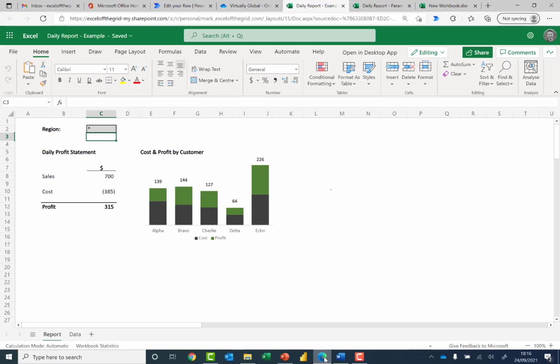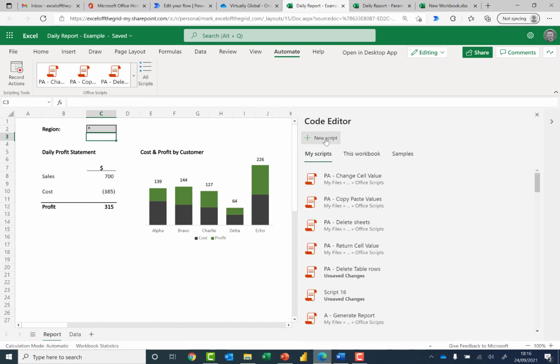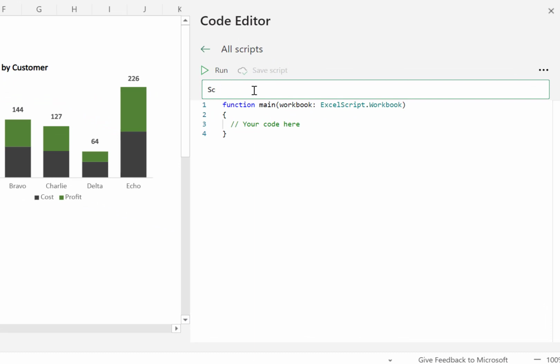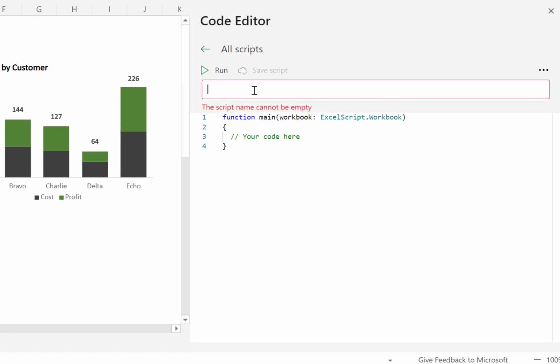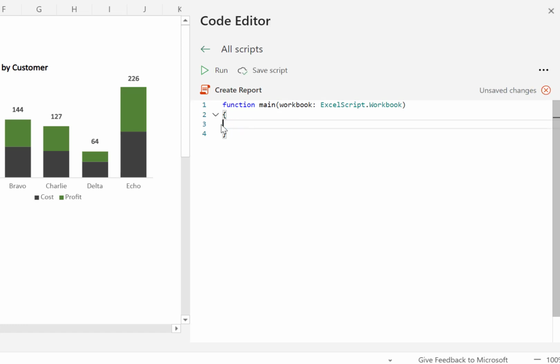If you have a Microsoft 365 license with an E3 or E5 license, you should have the Automate tab. And this is where we write our scripts. So I've gone to Automate, clicked All Scripts, and then I'll create a new script. I'll just double click here, and I'll call this Create Report. Delete that code there.